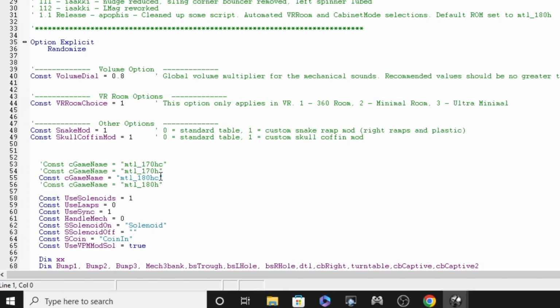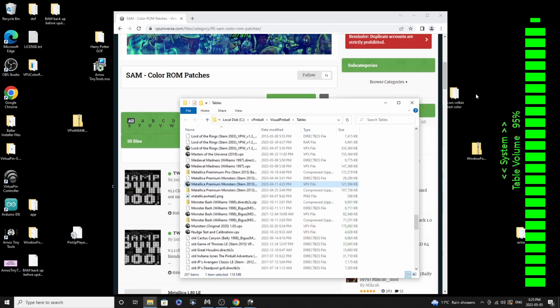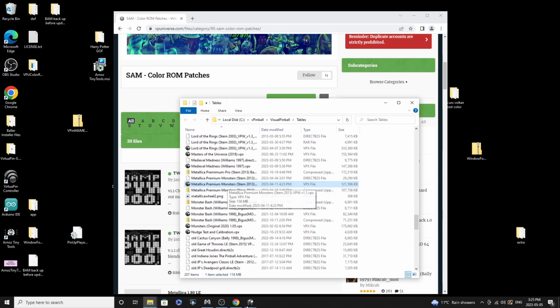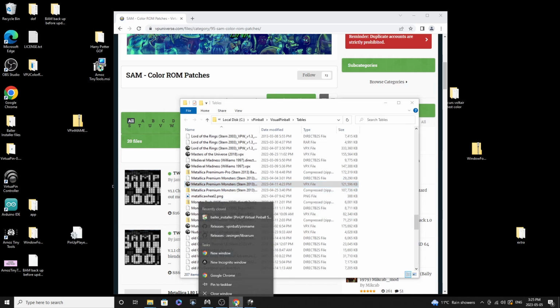And you can't usually just go and find this ROM and download it and get it to work. You actually kind of have to put in a patch into this ROM and call it that to get it to work. So we're going to close this out. First thing is we need the ROM, the basic ROM for this. So you're going to go to the Stern website.